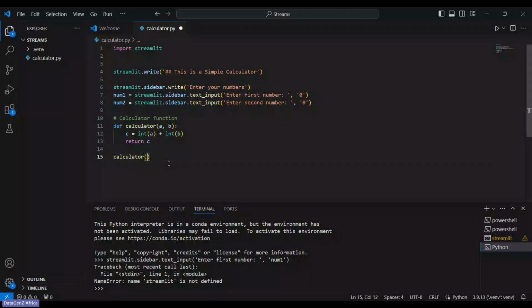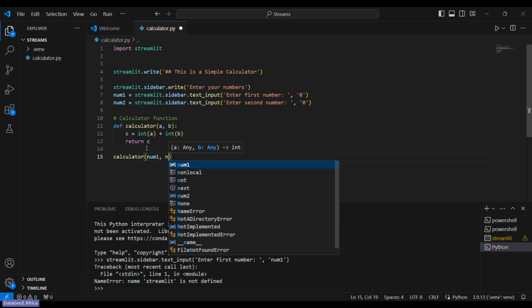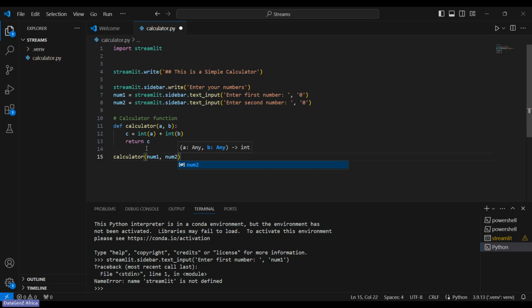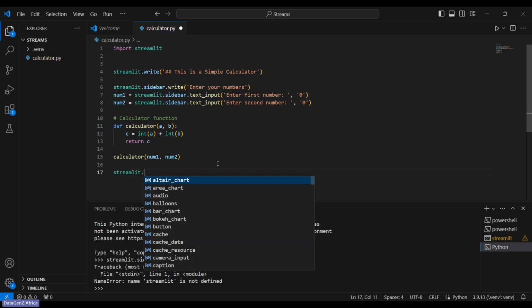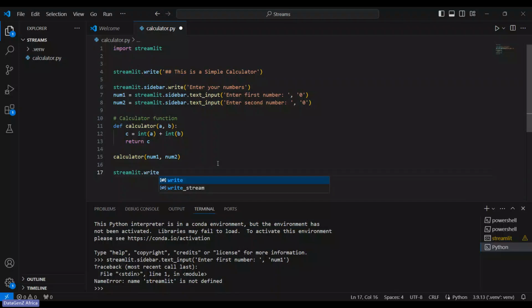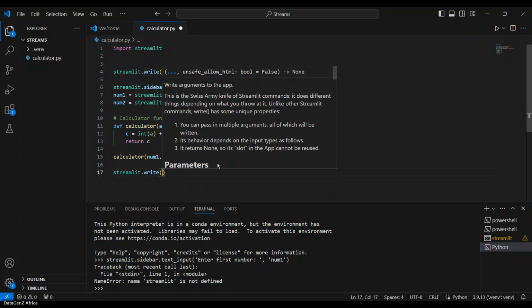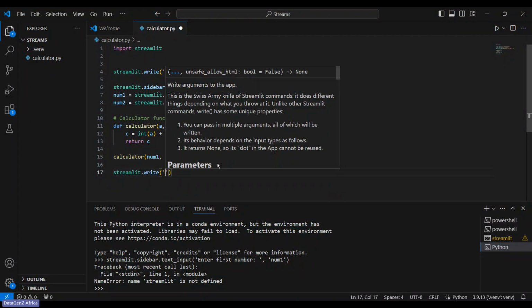And now the user is going to supply me num1 and num2. So I'm going to say num1, comma, num2. That is what the user is going to supply me. So for this calculator to get printed out, I have to supply it to the user, right? I'll just say Streamlit. By the way, you can use alias because of our time. That's why I'm just using write the result. I want to write out the result now.